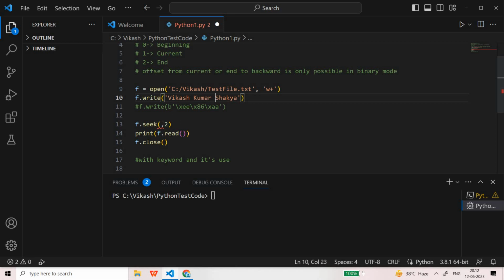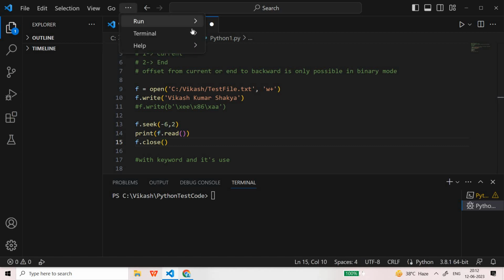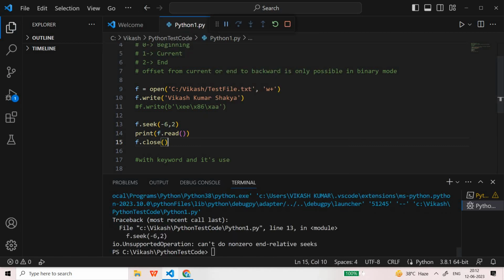From the end, can I use -6 as the first offset argument and 2 as the reference? Can I do that with text files? The answer is no. You will see the output here: it says it can't do non-zero relative seeks. This issue comes only when you try this backward seek operation from the current position or from the end of the file in a text file. If you do this in a text file, you will get this error.